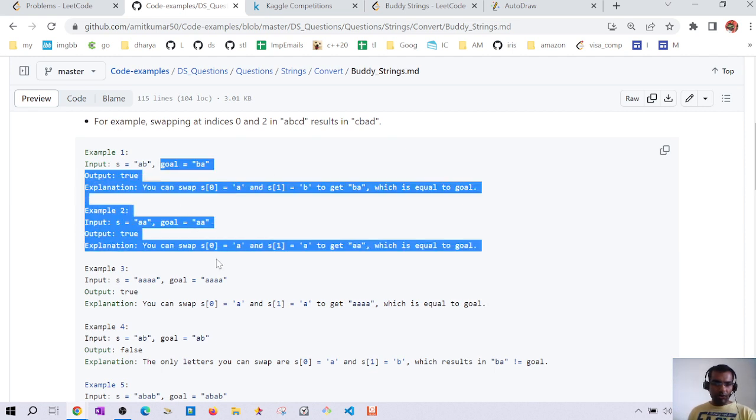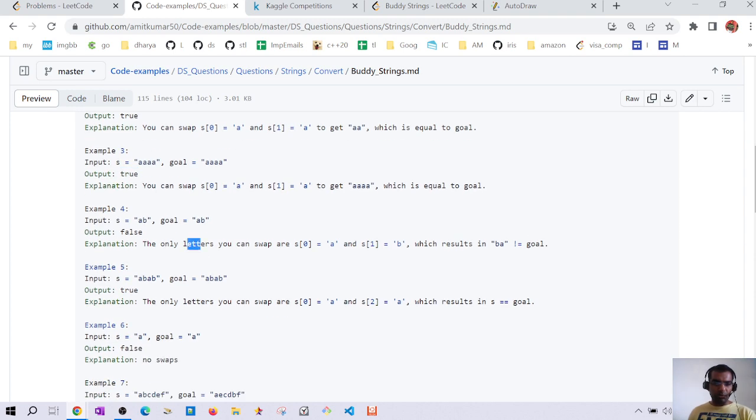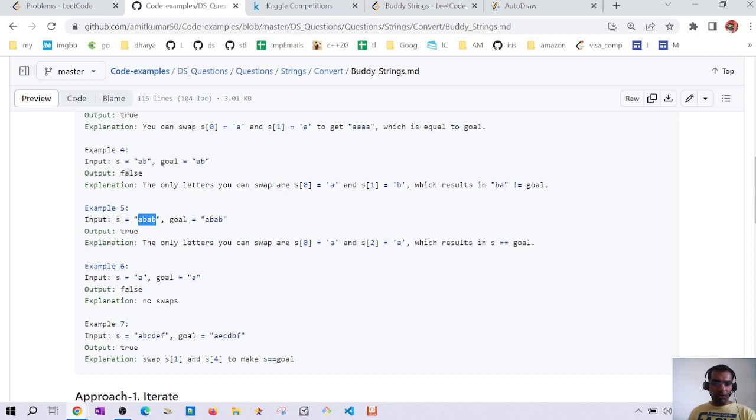These examples we have already looked into. So here as well, let's swap A and A. Still it's AA, so this returns true. This we have already looked into. Let's look into this example, which is AB and AB. Here we need to return true because if we swap this A with this A, the string still remains the same and it will be equal to goal. So hence we need to return true.